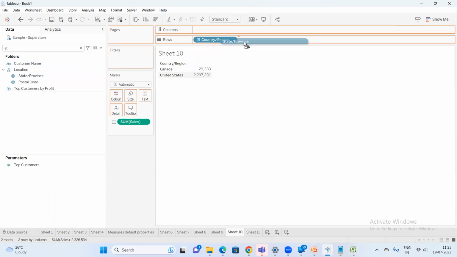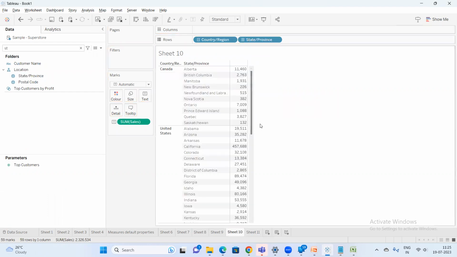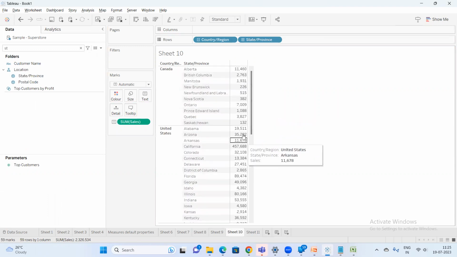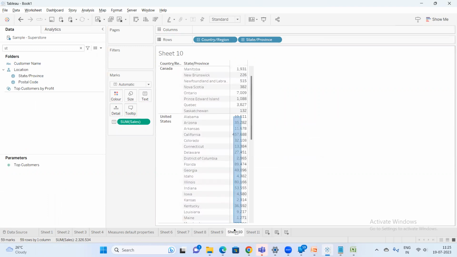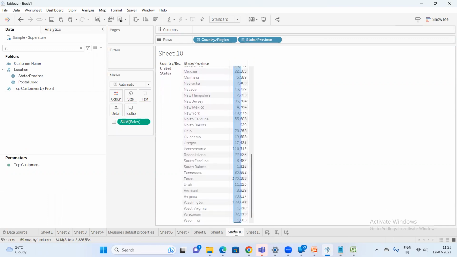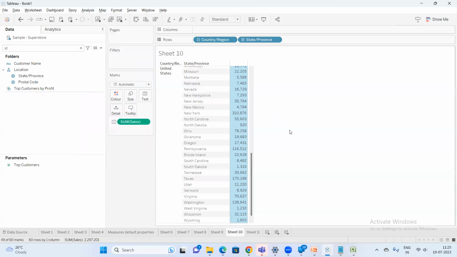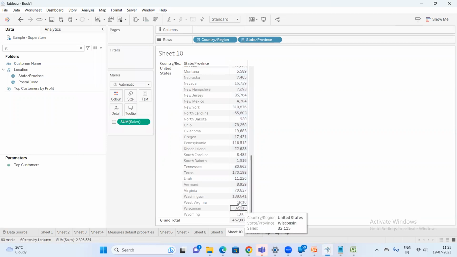So if I put one more column here, I should be able to see how that 22,97,000 is coming. Based on these states, I'm able to calculate a total of 22 lakh. So let's go to totals and click on show column grand totals. So this total is coming.